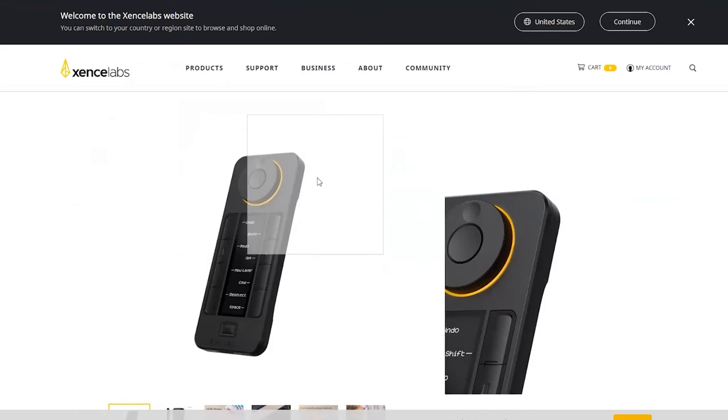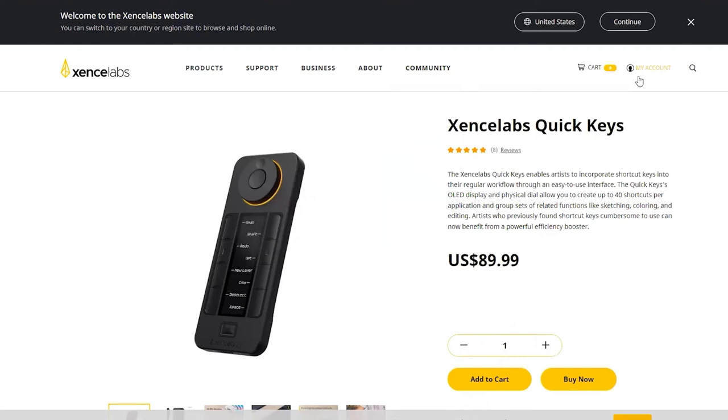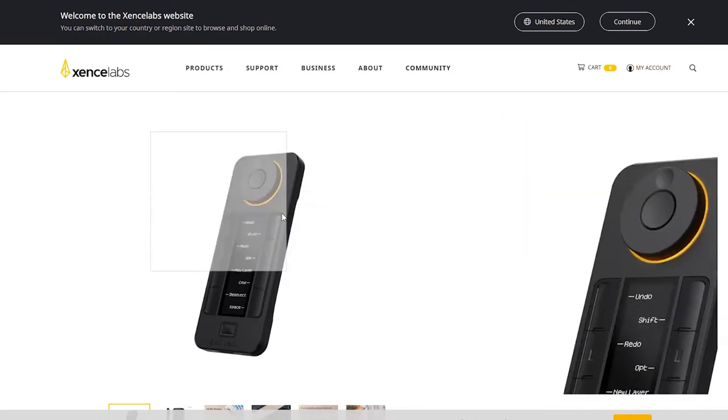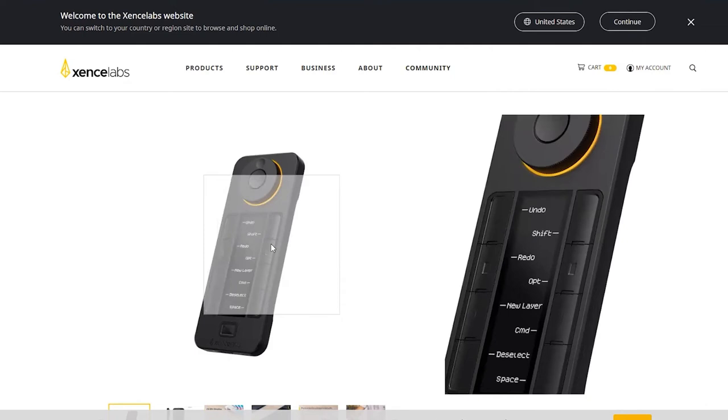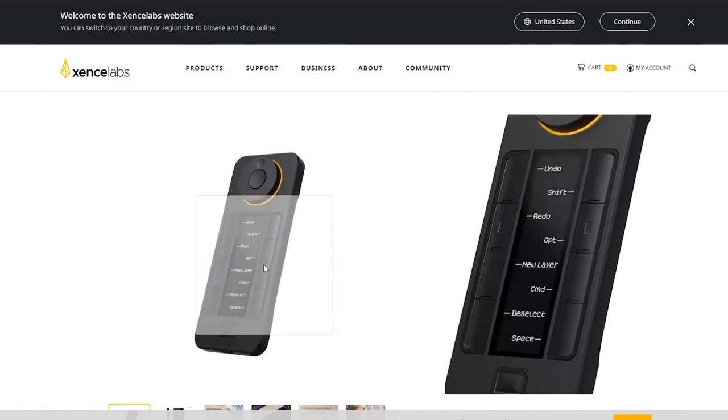I might see if I can get one of these and do a separate review on it. But for me, I understand what quick keys do for other software. So if you have a MIDI keyboard, let's say you're using Adobe Character Animator and you want to trigger replays, well, you can do that with a MIDI keyboard. I'm wondering if you can do that with this. I'm not quite sure. I would have to look into this. Like I said, I want to do a separate video. But if you look here, you have the undo, shift, redo, up, new layer, command. I'm pretty sure you can program these to anything you want.